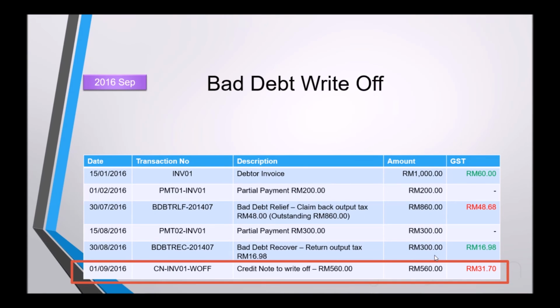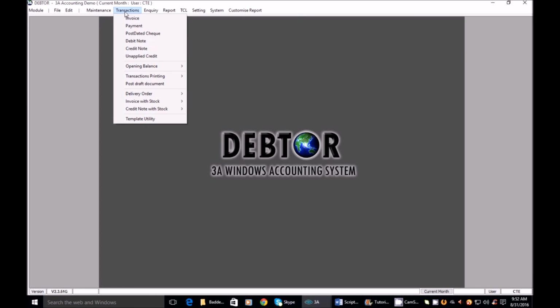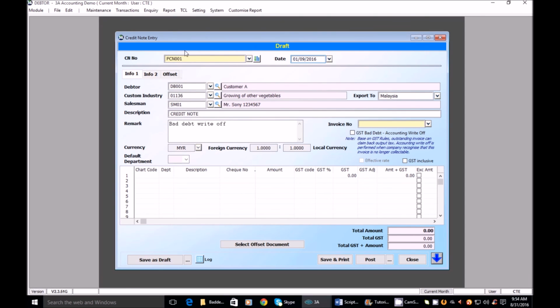The last transaction will be on 1st September 2016, which is the credit note to write off. This is to write off the current outstanding balance, which is 560. To do the write off, we have to go to the transaction. We have to post the new entry for the credit note. Here I already have my credit note entry. So make sure you put the right date and also the right information for your debtor. And I have remarked here that it is for the bad debt write-off.